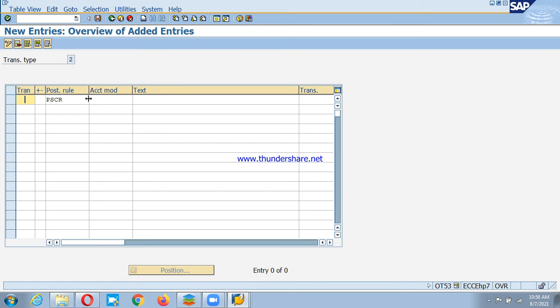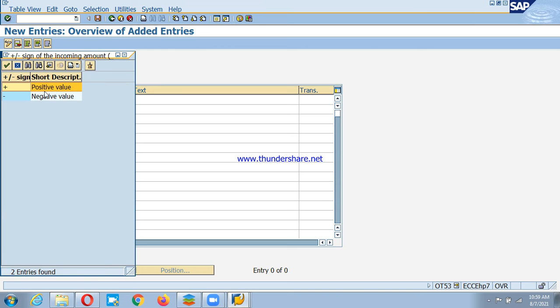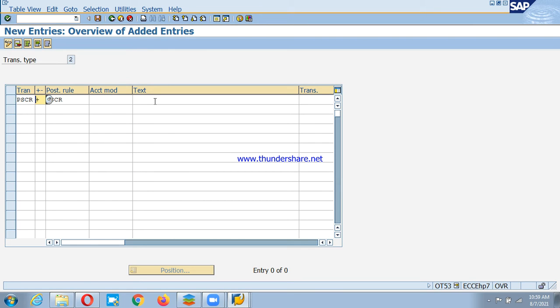And here also I need to give PSCR, because that is what we call as transaction. You can give any transaction name here, but I'll give in the name of posting rule only, and plus obviously positive value only, right? Then here I need to give the description, check receipt or received from customer and deposit and cleared by bank.